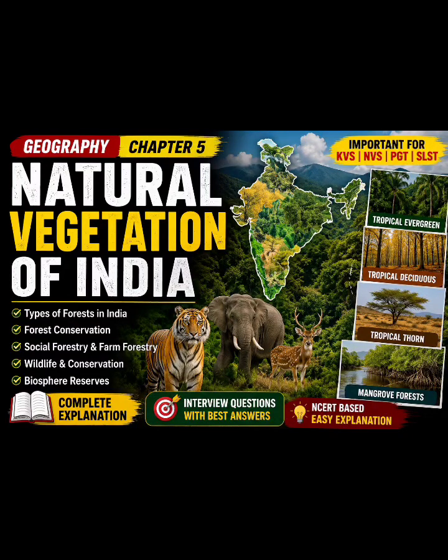Next question, what is natural vegetation? Natural vegetation refers to the plant community which grows naturally without human interference and has adapted itself to the local climate and soil conditions. Next question, which factors control the distribution of natural vegetation in India? The main factors are temperature, rainfall, soil, relief and altitude. Human activities also influence vegetation.